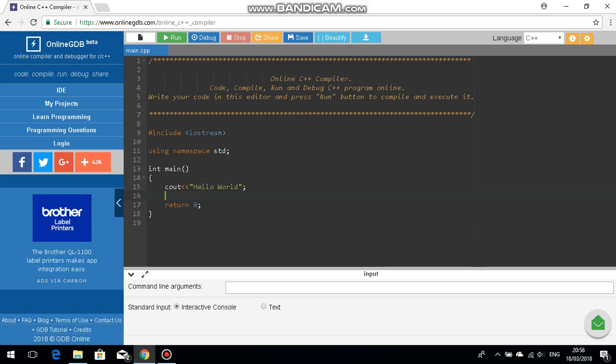For example, for output you write cout, and then you have two arrows facing outwards, so to the left, that just means out of the program. That's how I remember it. And you must always have a semicolon after every line of your code.